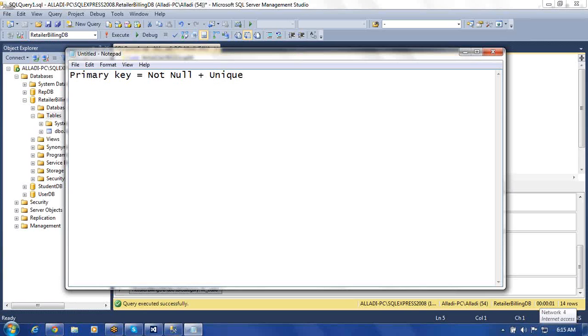You take any organization, every employee has an employee ID, correct? Every employee has an employee ID. So, without an employee ID, no employee can be working with us. At the same time, no two employees' IDs are going to be the same. So, that is called the primary key.